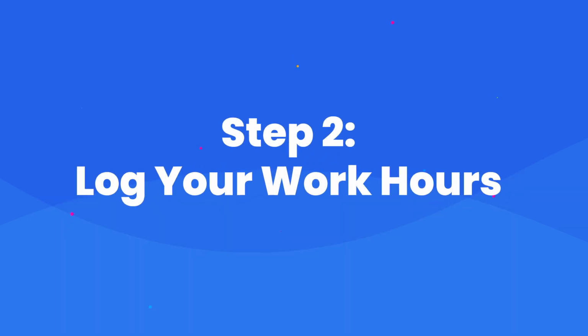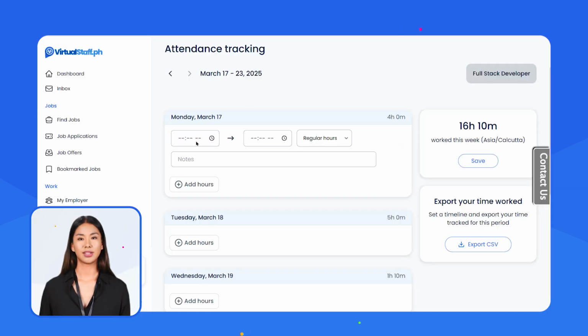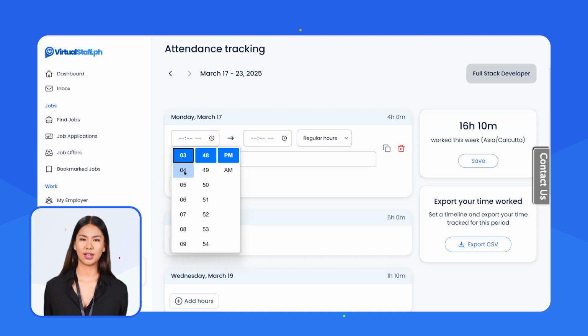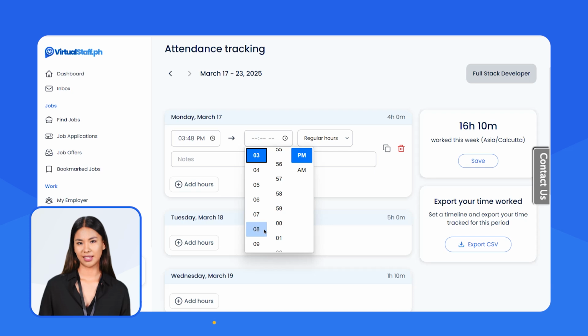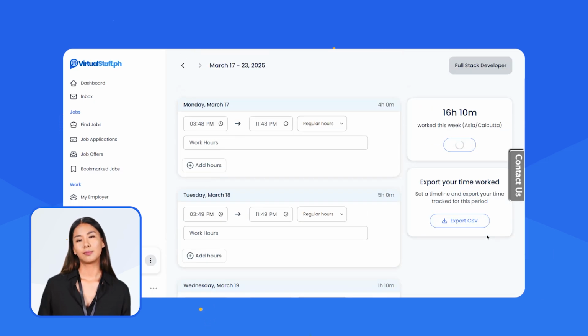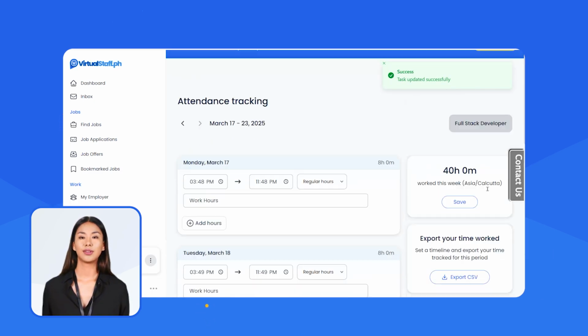Step 2. Log your work hours. Start tracking your time while working to ensure accurate records. Make sure your logged hours align with your employer's expectations. Click the Save button to store your recorded work hours.